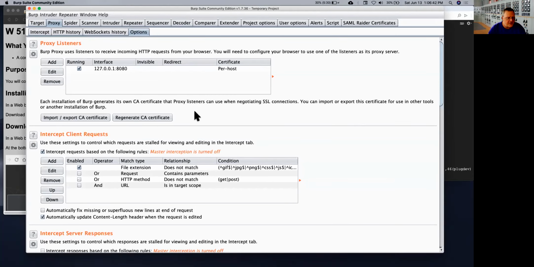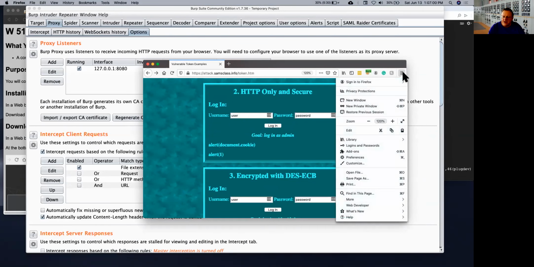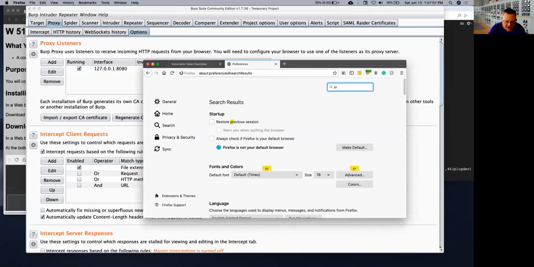The browsers have different panels for this. What I always do is I choose one browser just to use for Burp, and it's one I don't use for other purposes, because that way I can do normal surfing without Burp getting in the way. So if I go here, this is Firefox, and you can set the proxy by just going to Preferences, and then you can search for proxy here.